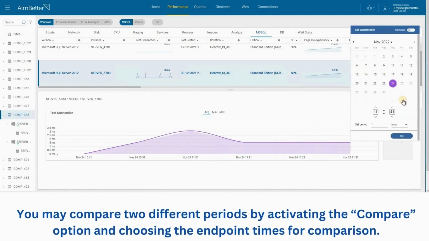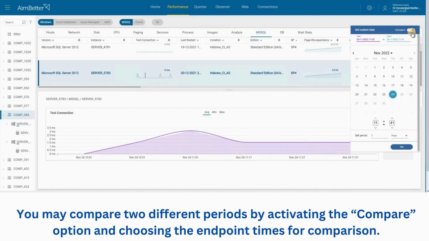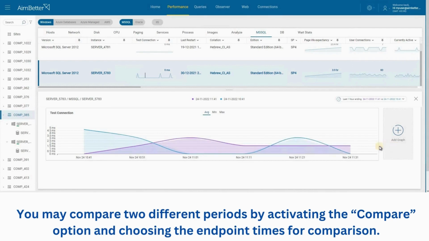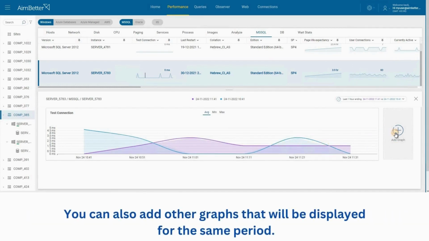You may compare two different periods by activating the Compare option and choosing the endpoint times for comparison. You can also add other graphs that will be displayed for the same period of time.